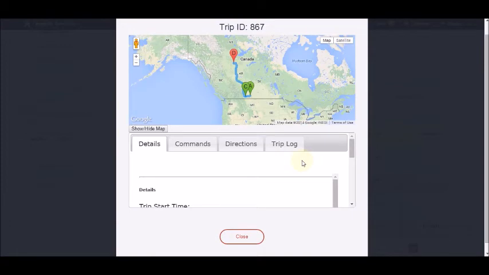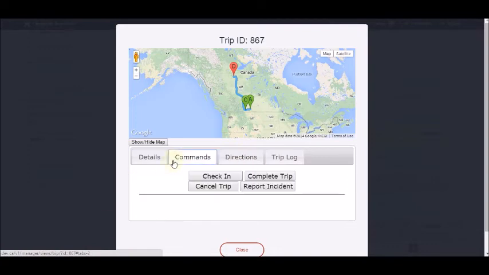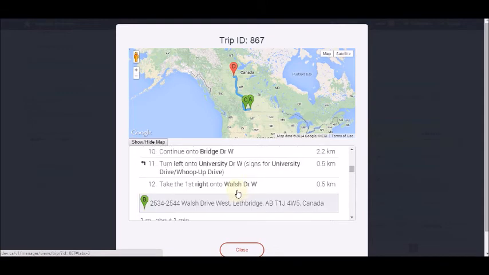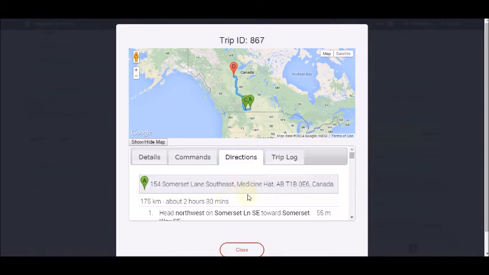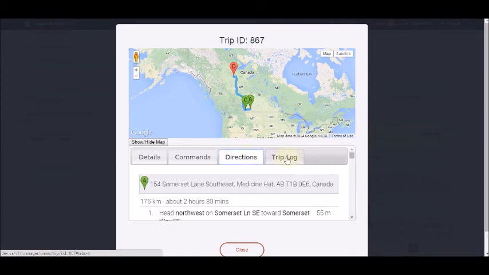And if the trip is in progress, we will have a few different tools that we can work with, different commands. So we can check in, we do a manual check-in, we can complete the trip, cancel the trip, or report an incident for this driver. View the directions that the driver is taking, and view the trip log as well. So I don't have anything recorded there, so that trip log is empty at the moment.